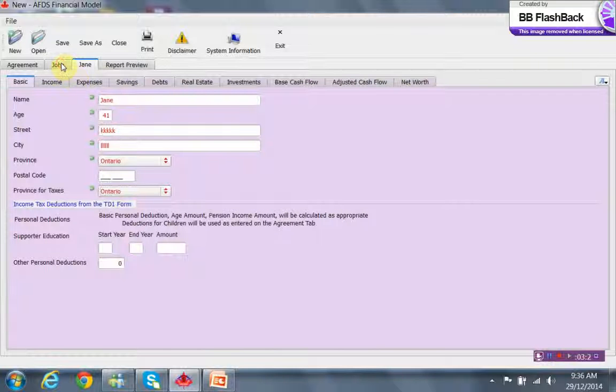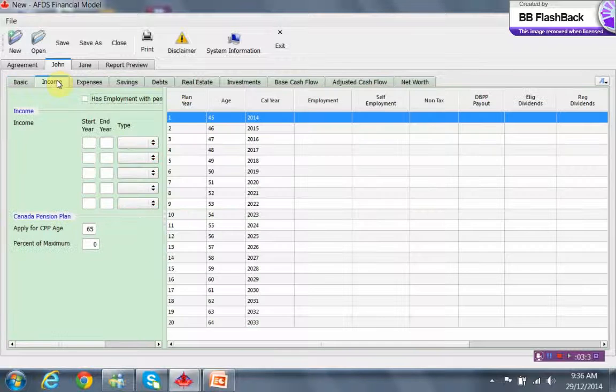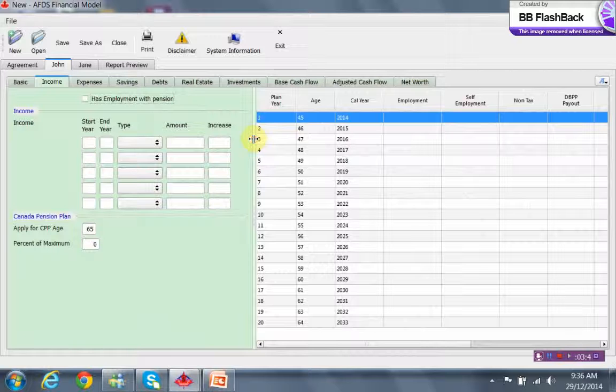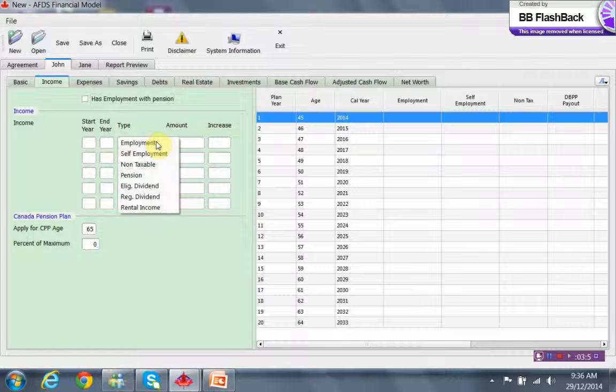Now when you're looking at these particular individuals, we have John and we have Jane, and for John the various information that you would enter would include income, various types of income, and there's one factor on the program you can see here, the changes that occur per year across the form here. So we would put in different types of income, thinking the employment income, self-employment, non-taxable income, pension income, eligible dividends, regular dividends, rental income, for an example, and of course the actual years that they would start.